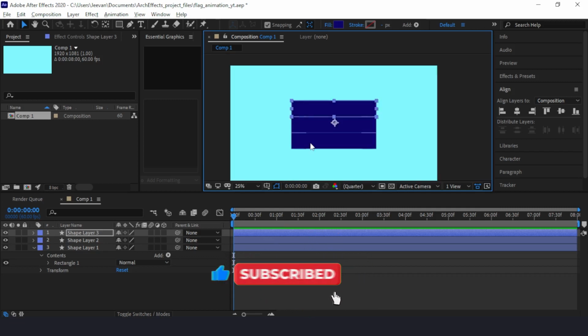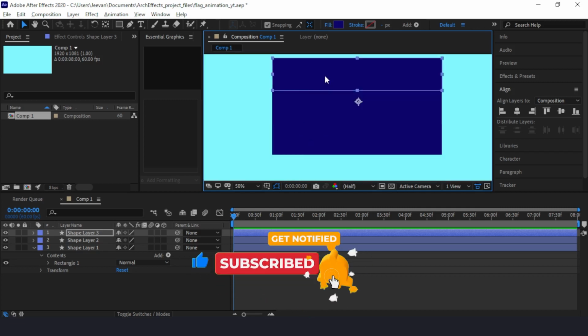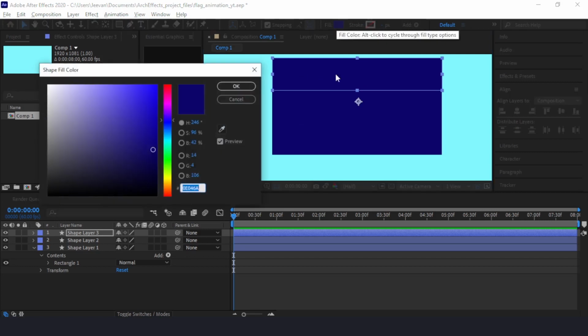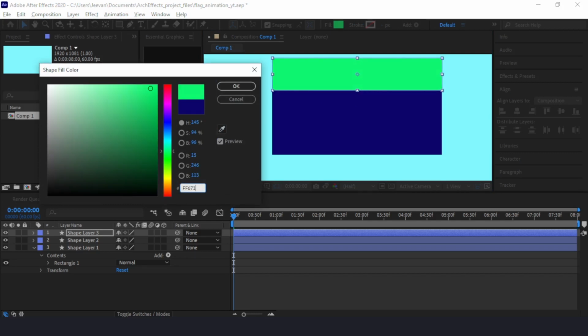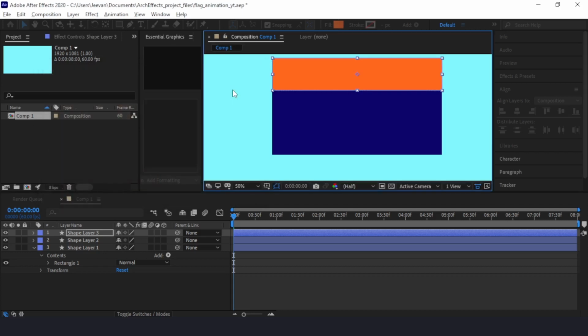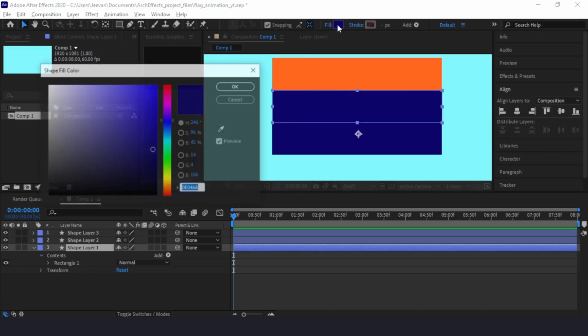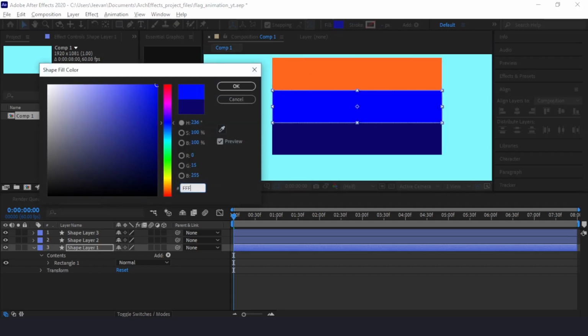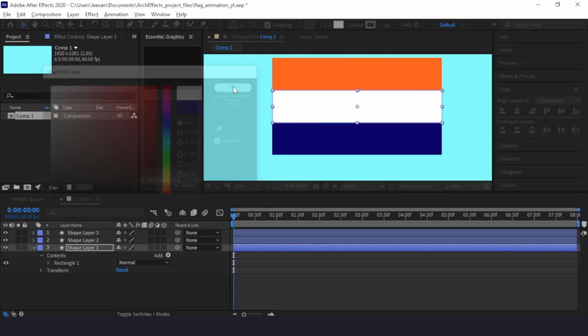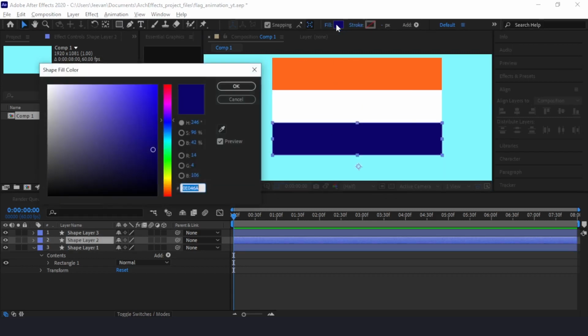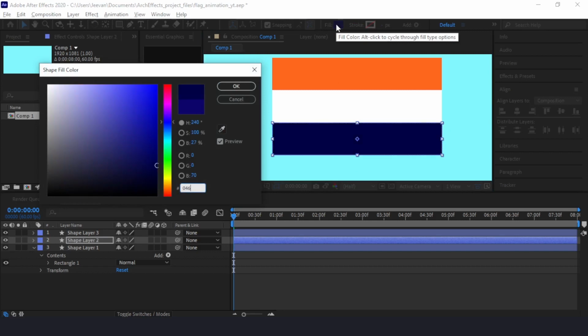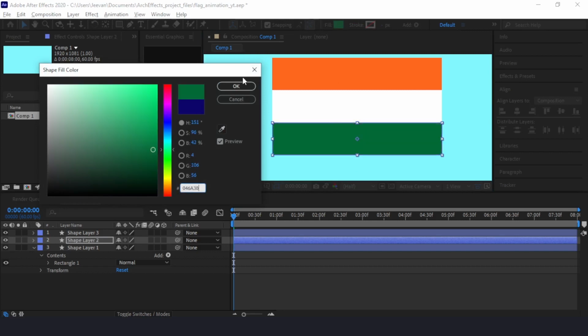Okay, so now we can start by adding colors. Now for the top rectangle we are going to add a saffron color. I have a hex code for that. So there you go. Now for the center one, it's white, so 6 times F. There you go. And for green we have a hex code. There you go.